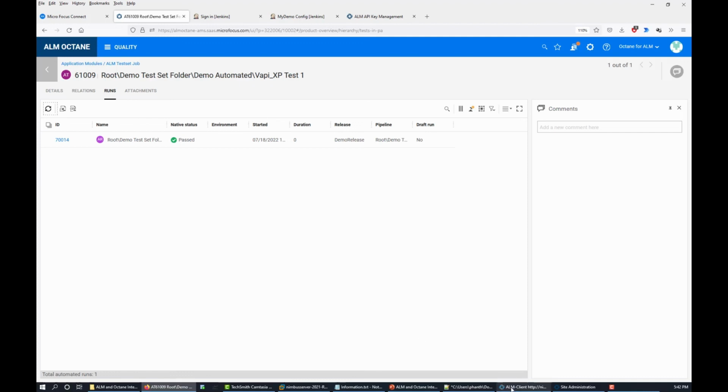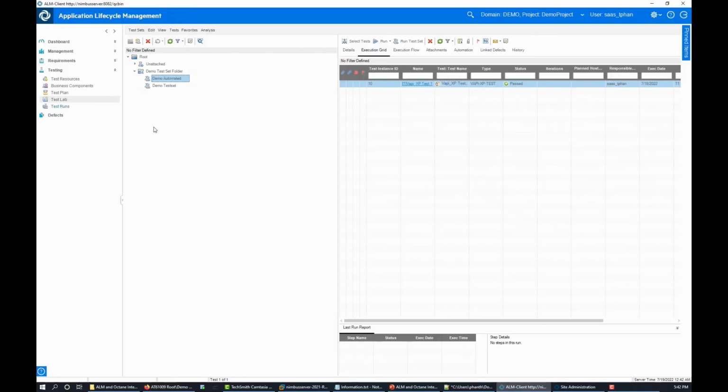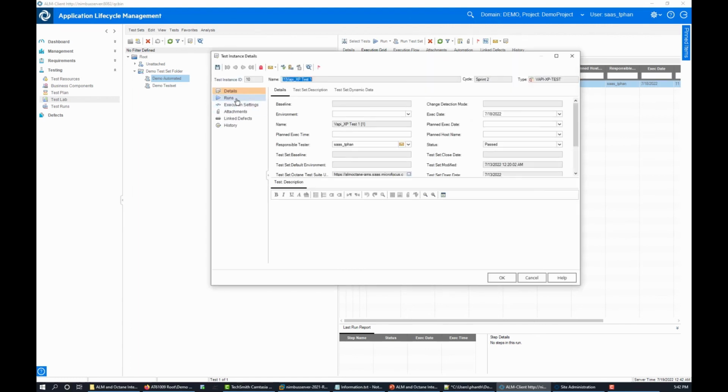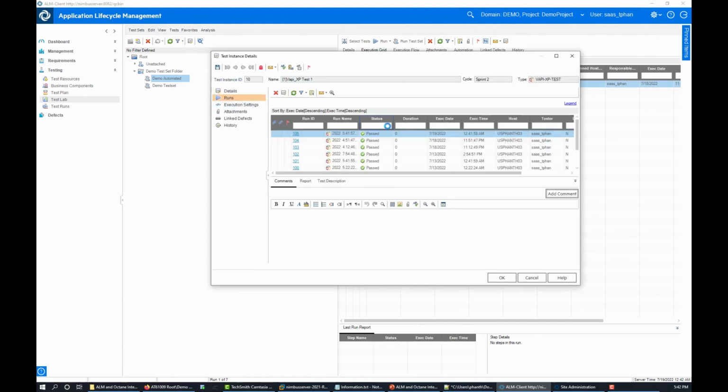Similarly, within ALM, you can still see those run results. So if you navigate to ALM, you can drill down to your test set, click on your test cases, and then go to the run tabs. You can see the run result from QC as well.